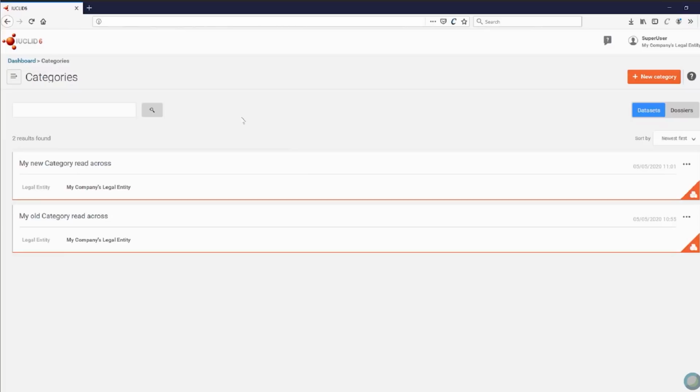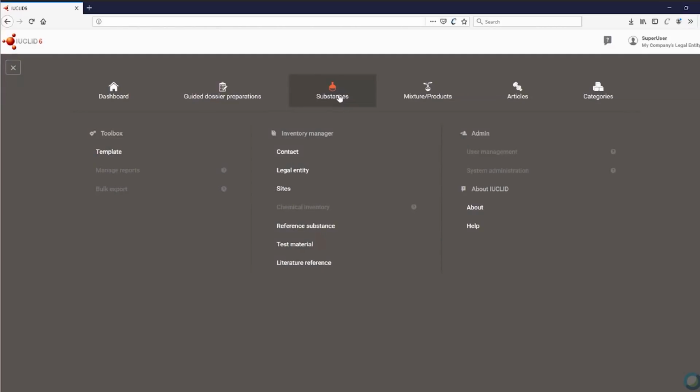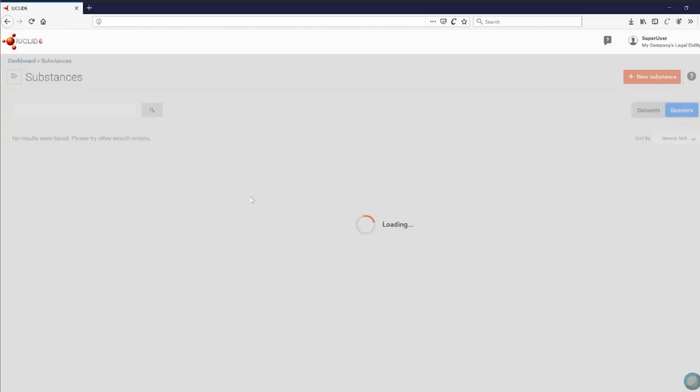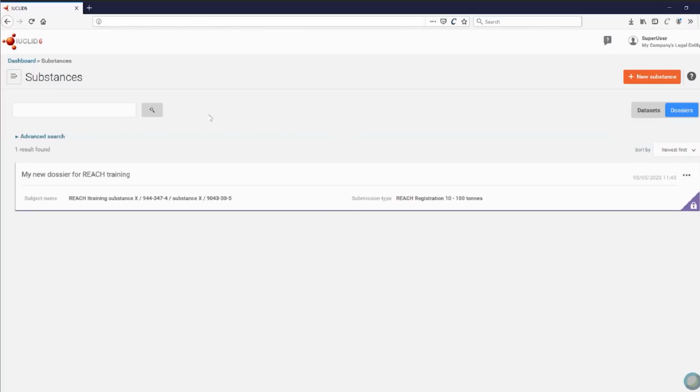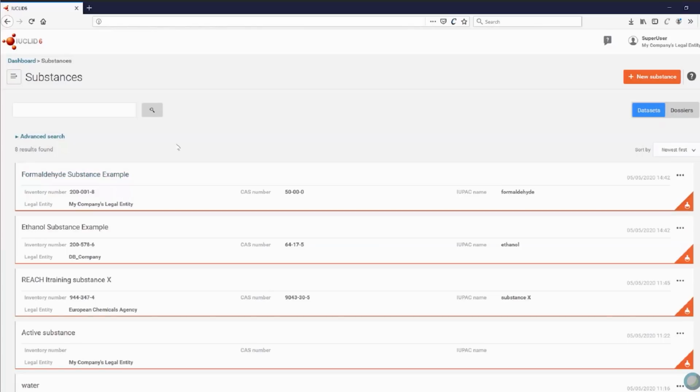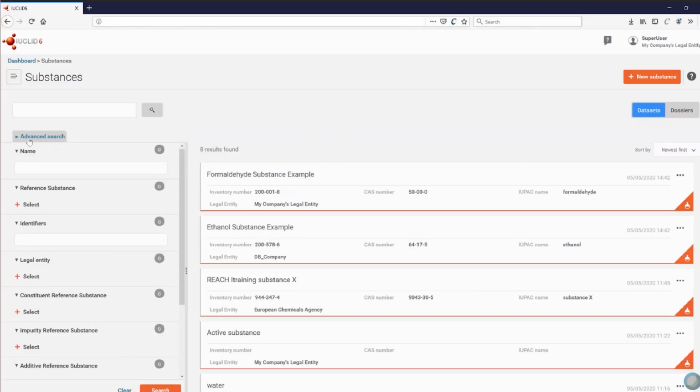We will now show you the advanced search for substances, but the same principles apply to mixtures and articles, but of course using different search criteria. Let's go to the main menu again and click on substances. Let's go to the datasets. Okay, so here we're in the substance list, and on the left-hand side you will notice advanced search. If I click on this, you will see the additional search criteria which are now available to you to search for your substances. Broadly speaking, there are two types of searches that can be performed.